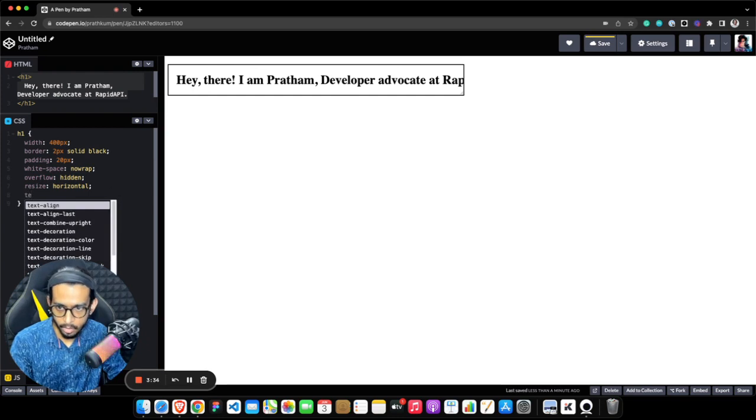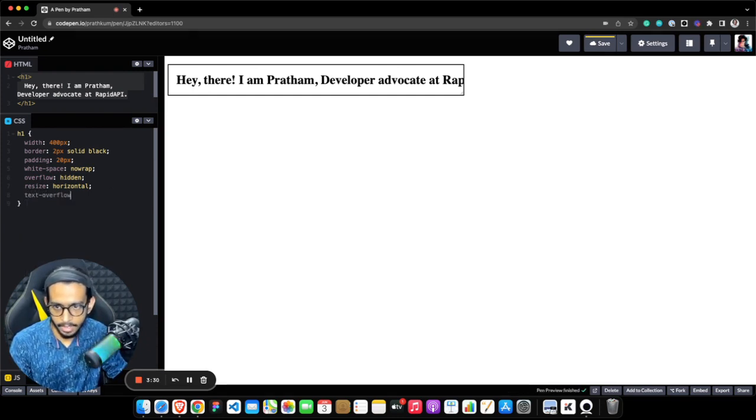So in order to do that, I will use a property called text-overflow, and its value will be ellipsis. Cool. And now you can see the 3 dots. So now it is pretty intuitive that this particular text is truncated. So now the user will simply resize that and see what the other text is.